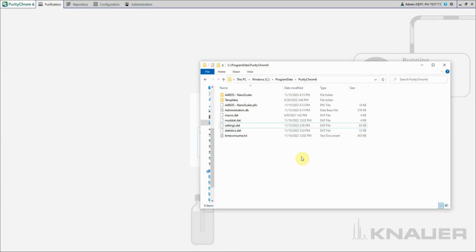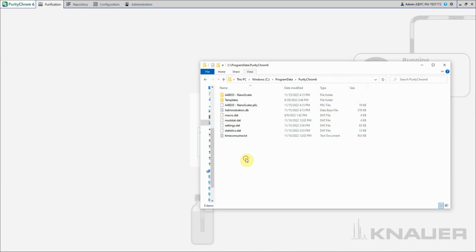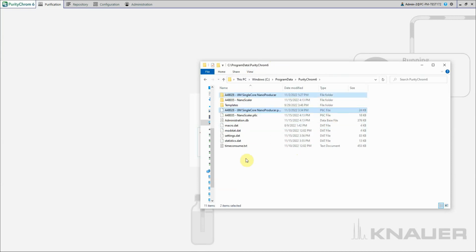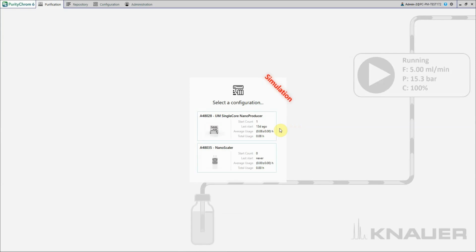The default directory for these files is C, Program Data, PurityChrom 6. If the path Program Data is not shown on your computer, the option Hidden Items has to be activated under View. After a software restart, the copied system configuration will be shown in PurityChrom 6.